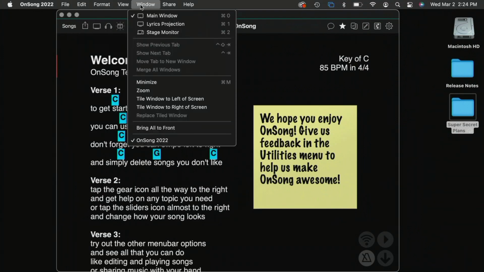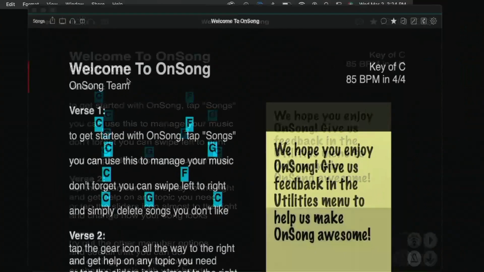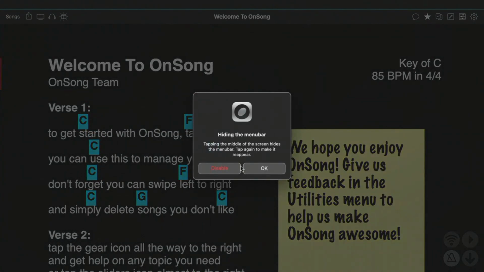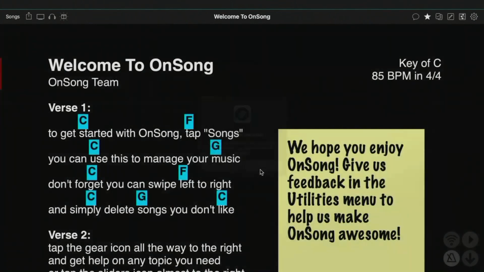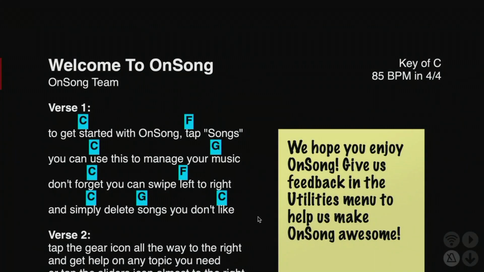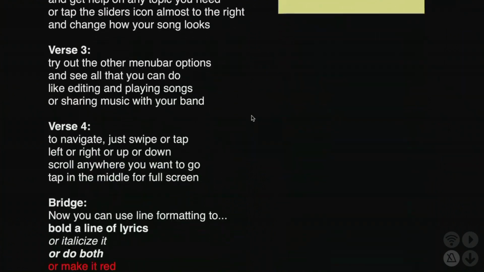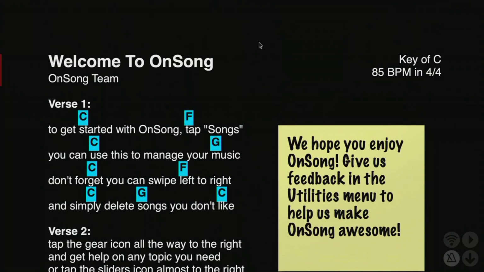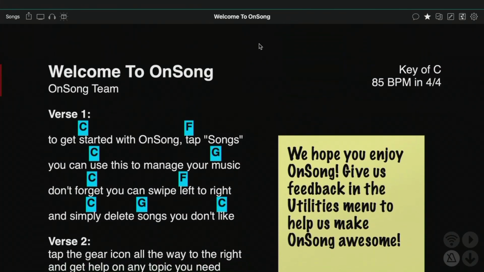One of those is I can enter full screen. So if I wanted to just take over, just like you might want to use OnSong this way, I can hide my menu bar to really make use of that. And again, to work through my song, I could either tap on the screen to scroll up and down, or I can use two-finger swipe on my trackpad.